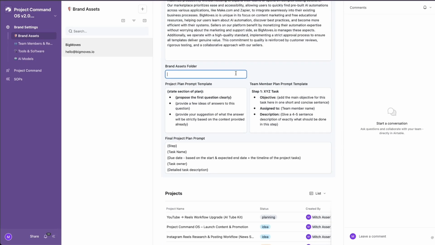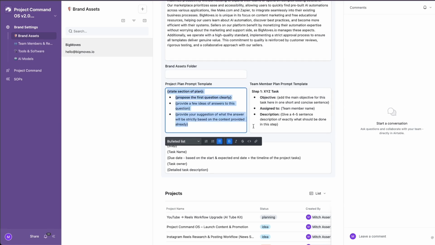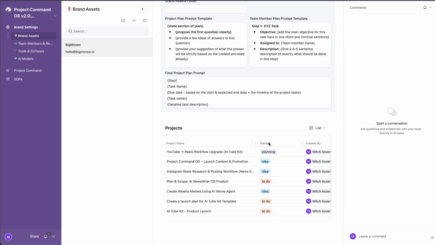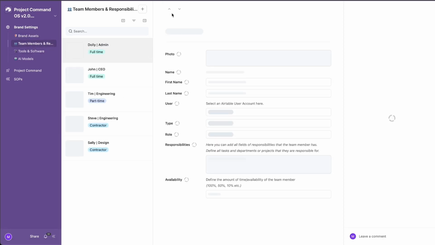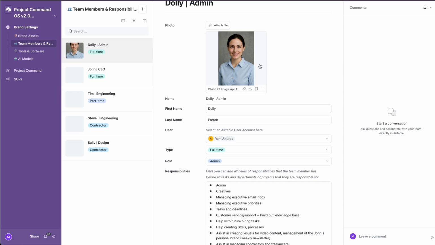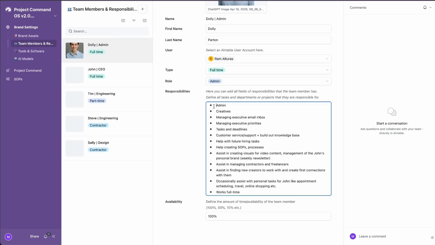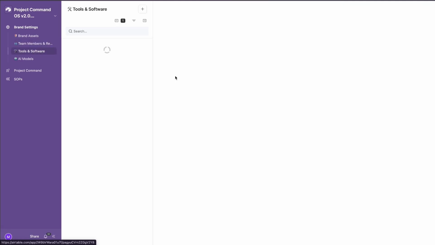You can have a brand assets folder if you need to. That's like a Google Drive if you want to link to something. We have our templates here for the prompts, so you can change them in here, and then all of the different projects under that brand. We also then have our team members. So we have our team members, add a photo if you want, but the big thing here with our team members is really filling out the responsibilities. So what are the people in your team good at and responsible for? That's how the AI knows how to match people up with the actual plan that it creates.